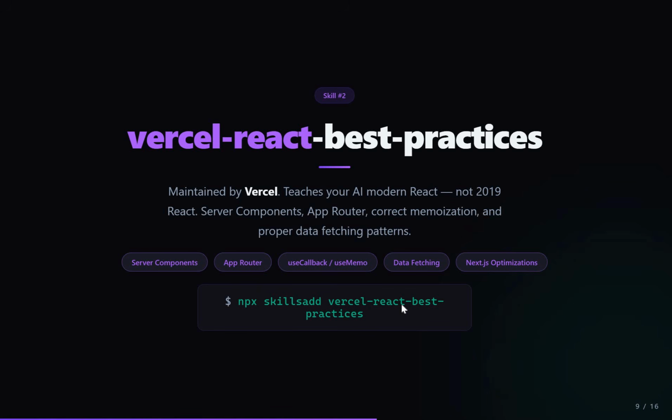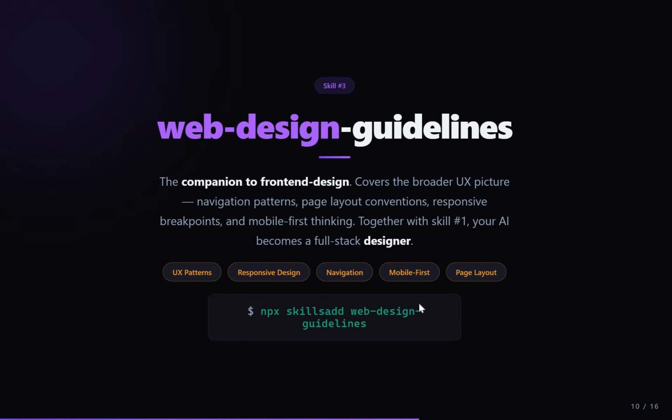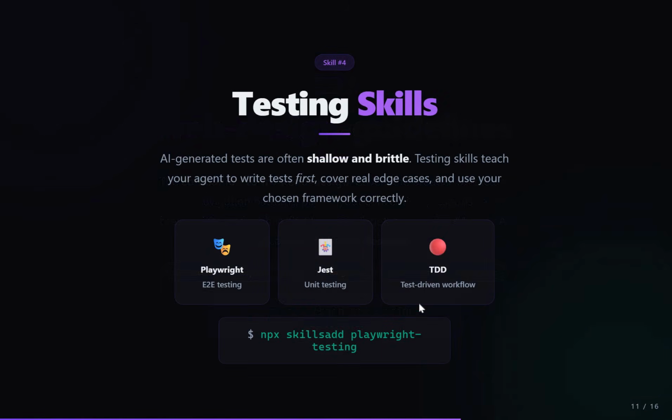You can use vercel-react, which is maintained by Vercel. It teaches your AI modern React, correct memoization, and proper data fetching. You can add it by using skill add vercel-react-best-practices. Use web design guidelines as a companion to front-end design. You can also use this to become like a full stack designer. UX patterns, responsive design, navigation, mobile first, everything will be there.